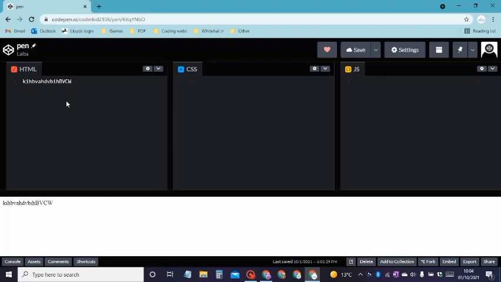So that is where the HTML goes, where the CSS goes, and where the JS goes, and how you can view your project. You can rename it right here. You can click on save by clicking on this, and you can like it by using this. Those are the main basics of CodePen and the design of CodePen and how to view things.